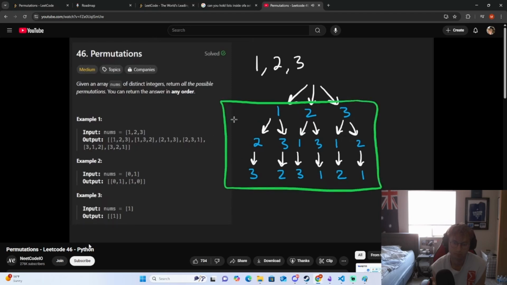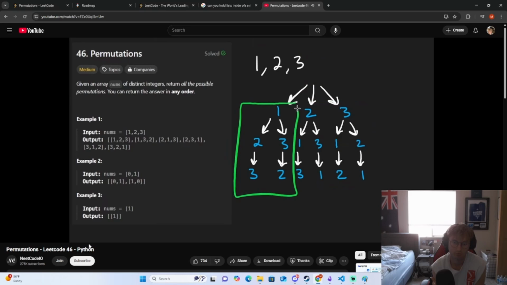Now, the only problem with the way we're thinking about it here is it's pretty easy on pen and paper to draw this out, but how would we actually calculate this in terms of code?